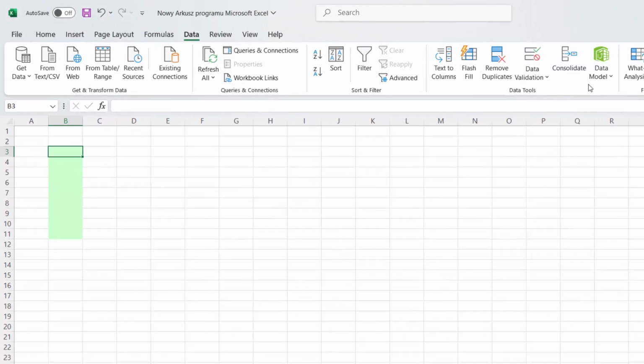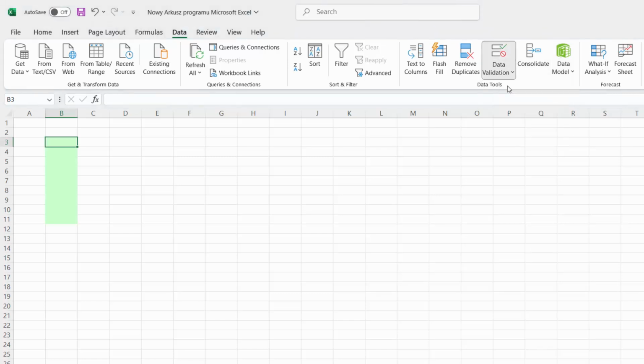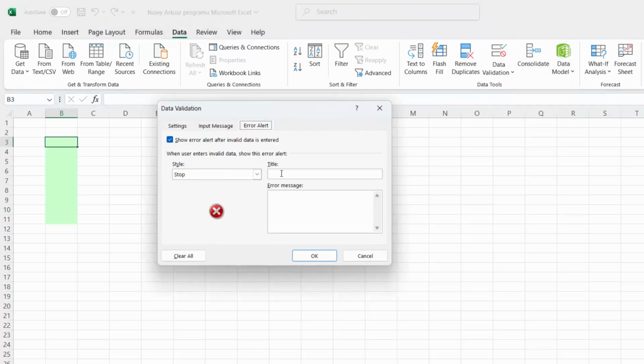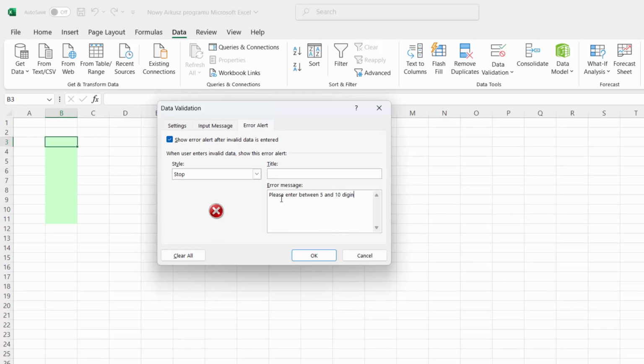If you want to display a specific warning, go to the Error Alert tab. Check Show error alert after invalid data is entered. Choose the style of alert, Stop. In the error message text box, type: Please enter between 5 and 20 characters. Now, when you or others try to enter data into the cells, Excel will enforce the validation rules you set up.